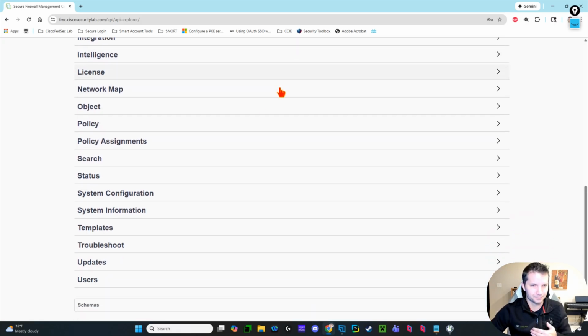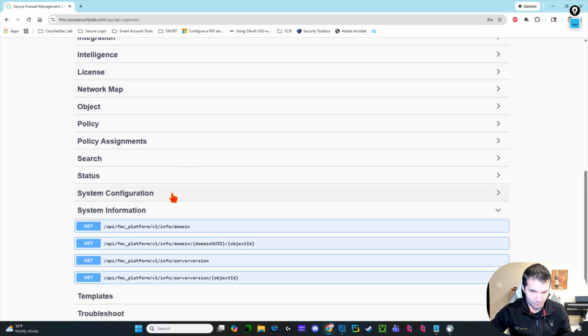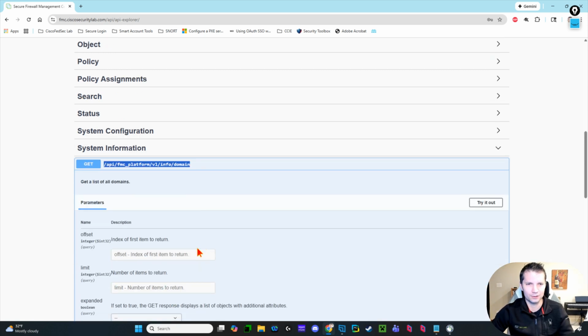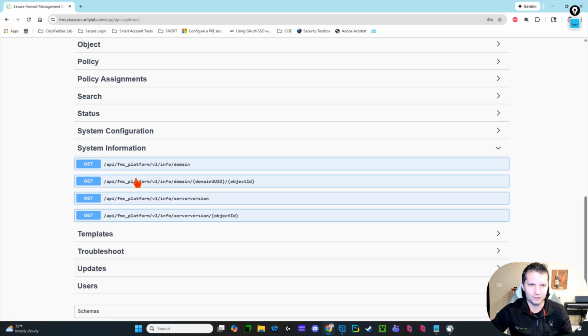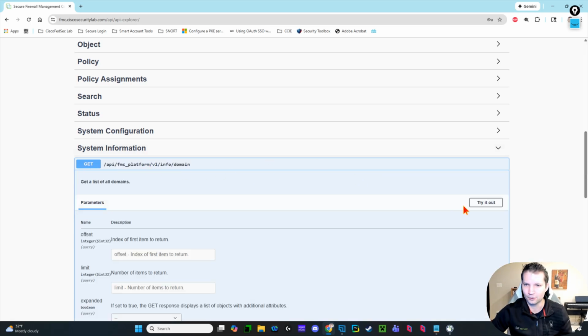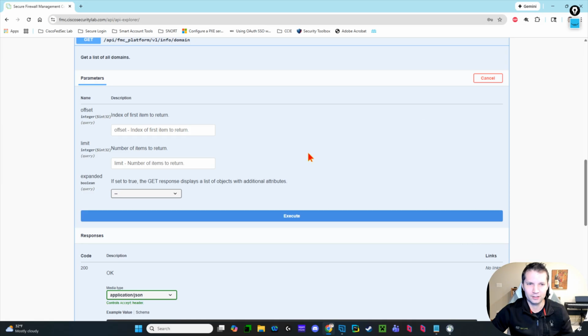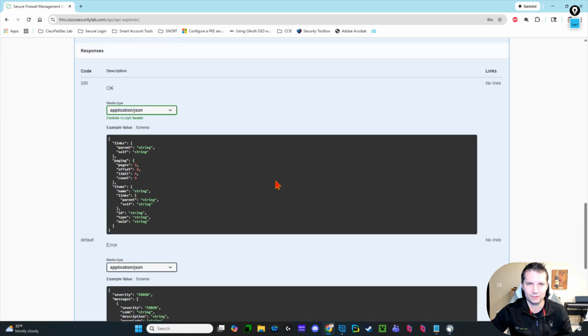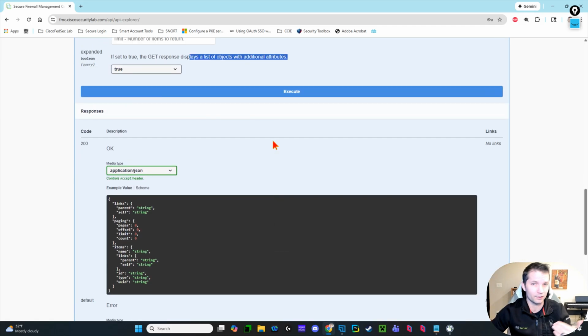So where do you get that? Well, it's somewhere down here in system information or system config, where you do a fetch to query for the domain. When you do that, we're going to click try it out. It then gives you a prompt and says, fill in all the information you get. So I'm going to say expanded is true. This will give me a list of all of the objects with their attributes, which means if there's more than one domain, I'll get all that info back.